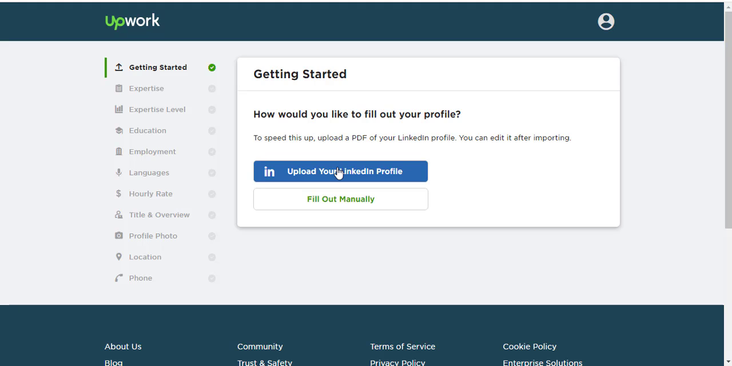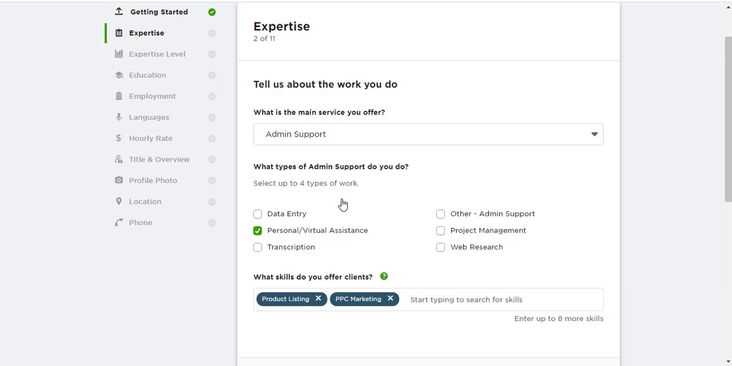Today we are going to set up our professional Upwork account so that we can win bids by bidding on Upwork. So let's get started. After you sign up, this page will appear. Here are two options: upload your profile with LinkedIn and fill out manually. So we have switched to our second option, that is fill out manually.